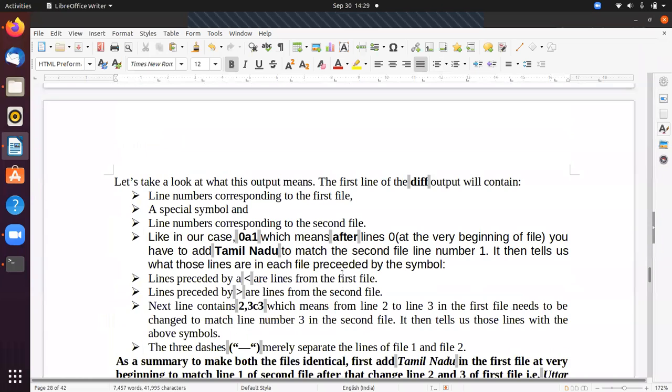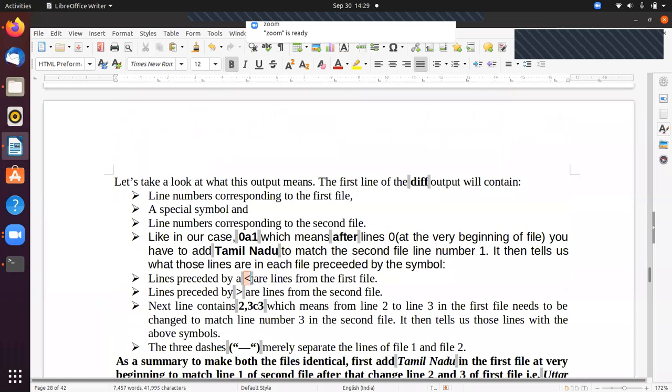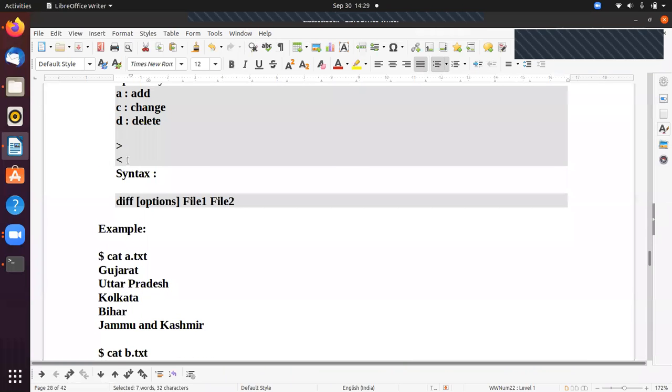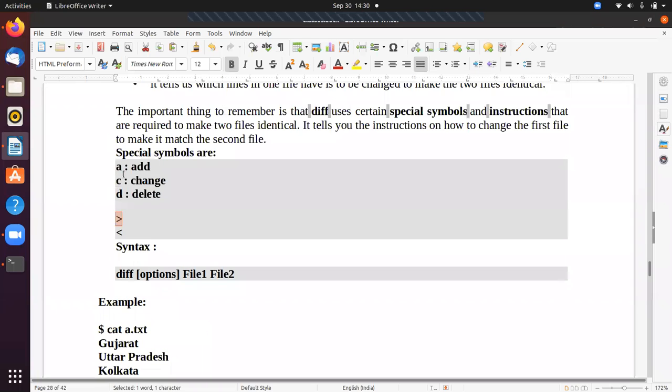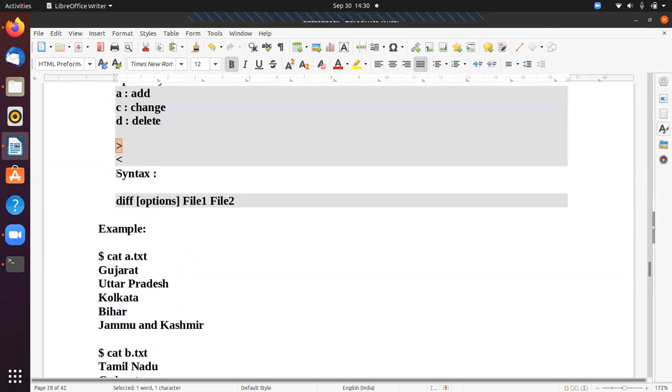So what is the purpose of greater than and less than? If you see the less than symbol, then those lines belong to the first file. If it is the greater than, then those lines are from the second file. So 5 symbols totally: A means add, C means change, D means delete, less than means the lines from the first file, greater than means the lines from the second file. You remember these 5 things.